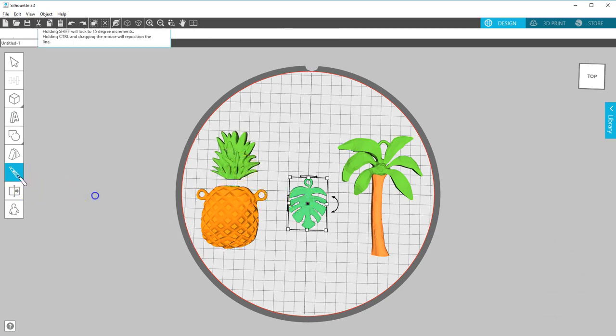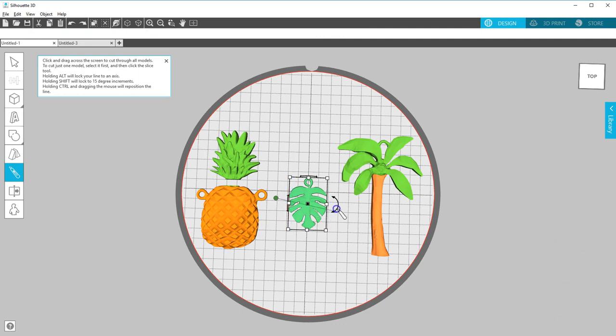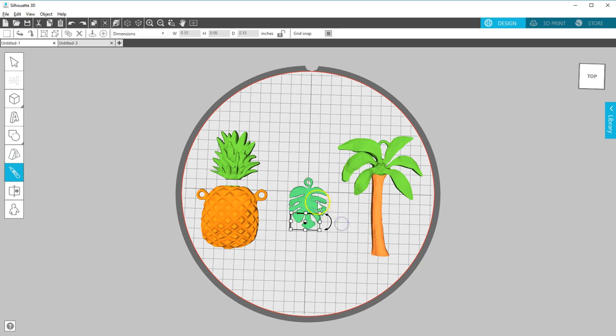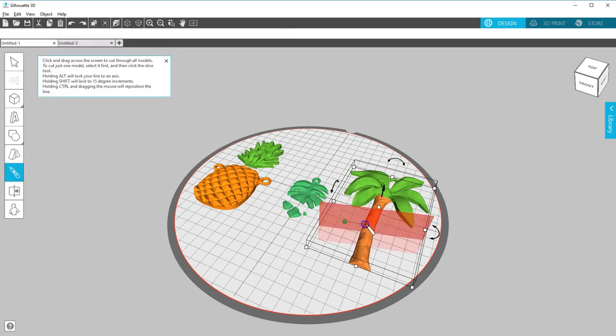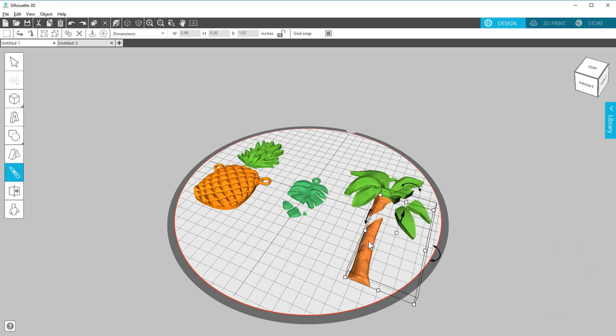Hold your Control key, or Command on a Mac, and drag the mouse to reposition the line. This can be used in combination with the Shift key. Hold the Alt, or Option key, to lock your cut line to an axis. This also makes it easier to see the plane where the model will be sliced.